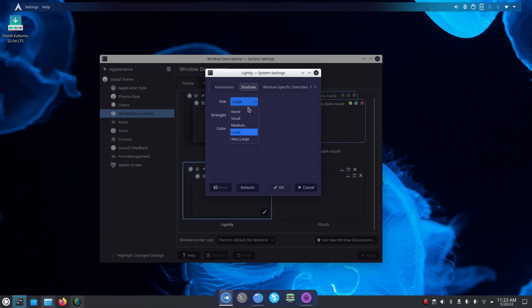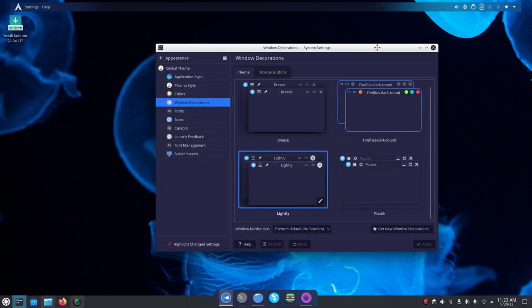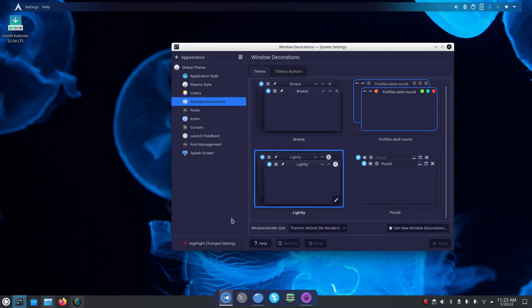Now for shadows, I do like very large shadows. Let's select this as 100%. That does it.